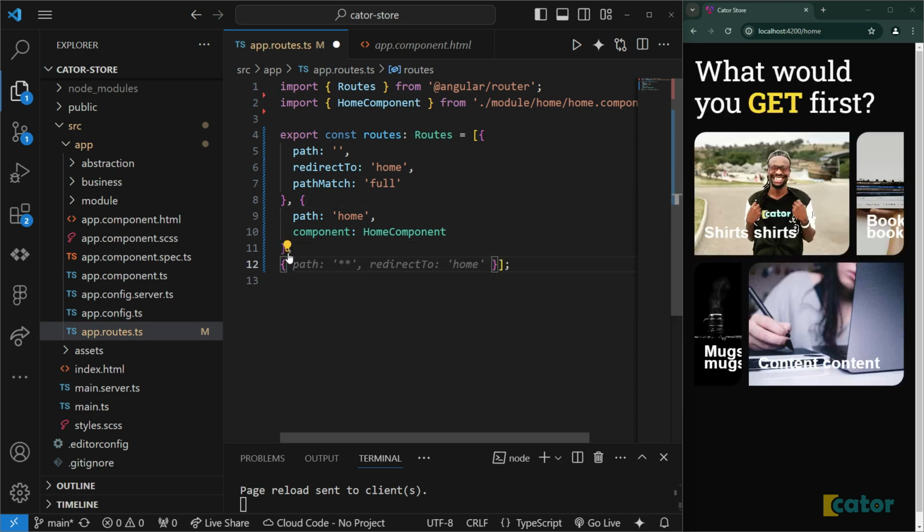In a case wherein we don't really know the path, or the path is something that doesn't exist, what do we need to do? Do we just want to load a blank screen, or do we want to navigate to some sort of a default path? And we do it like that.